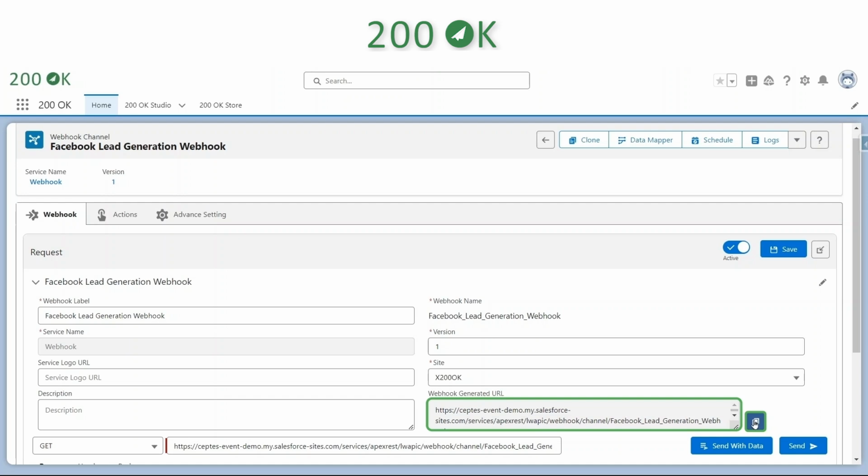For example, if you're using Facebook lead generation forms, this webhook URL can be used to capture user submissions and store them as leads in Salesforce. By providing this webhook to Facebook, it will automatically trigger and send the response back to your system. That response will be stored and managed using our built-in actions.